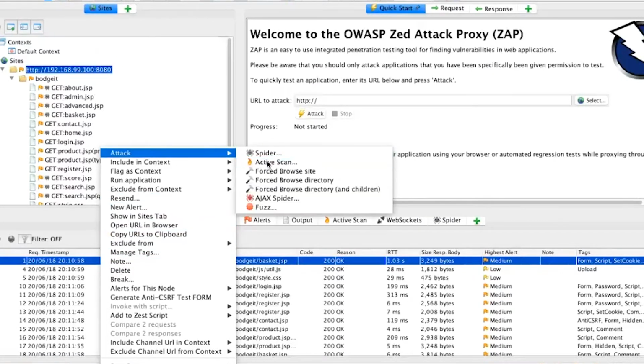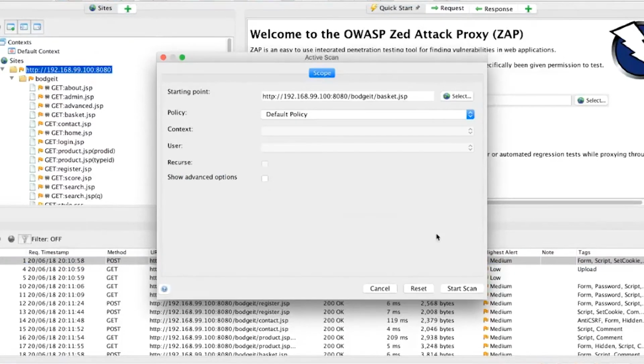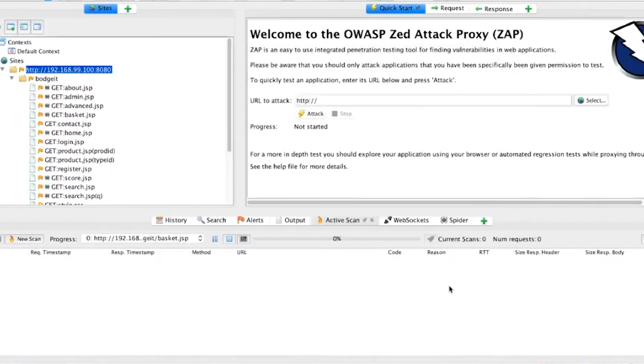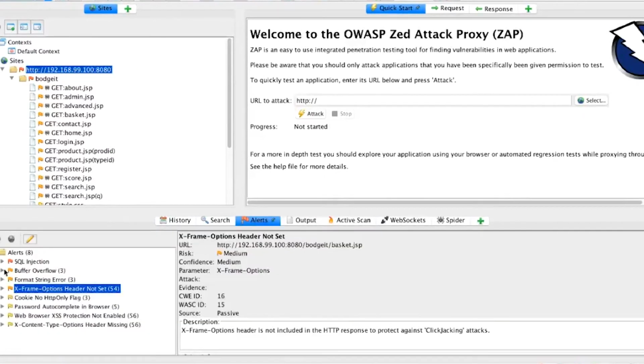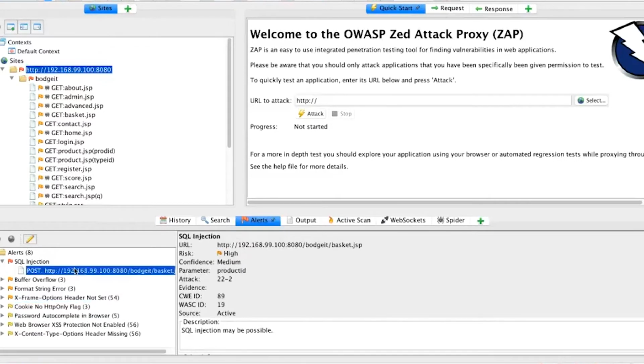So I'm going to do an active scan. Since we were able to spot some alerts before, let's see, there are more alerts that have popped up. We can figure out that there's also an SQL injection in the basket section. It's a high priority issue.